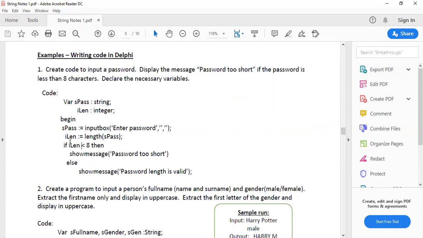So if the length is less than 8, then we'll say the password is too short. So the main idea here was the length of the password. And we also had to input. And using the length, we can now check if it is less than 8.